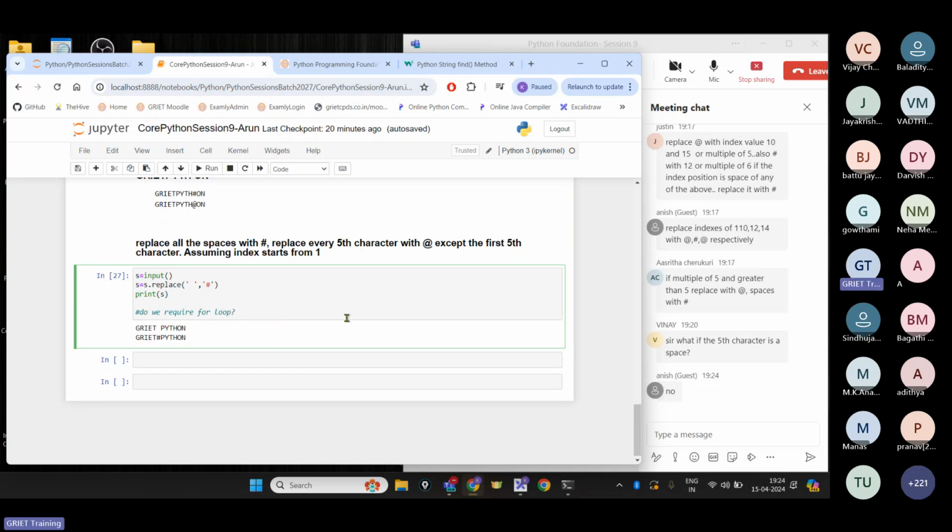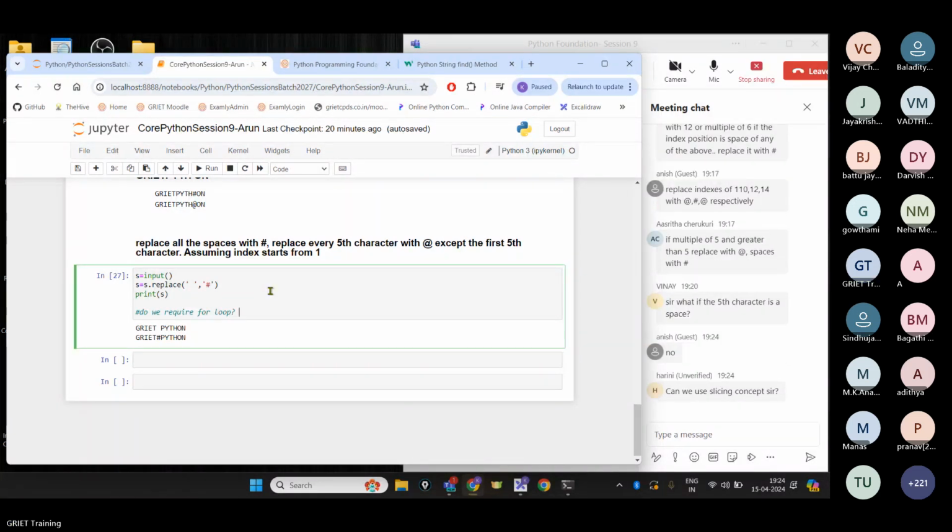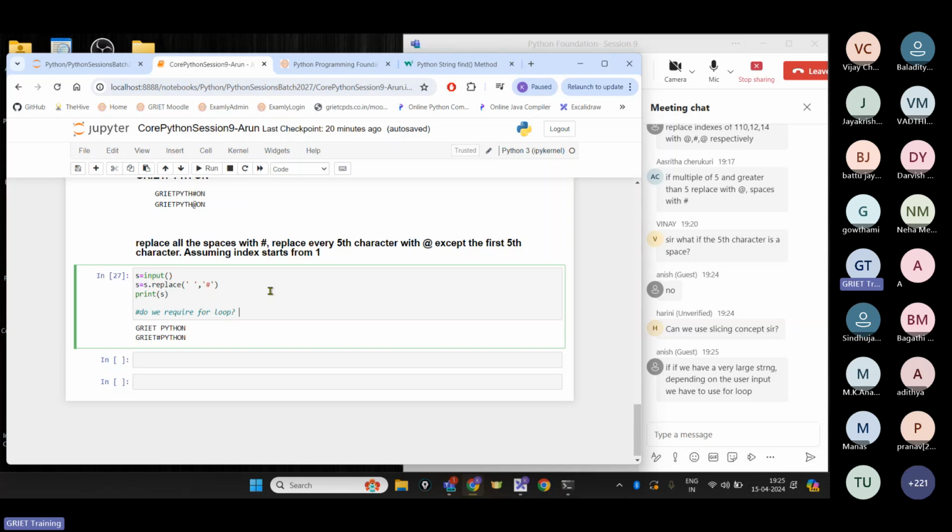What if your string is very big? You have to keep on iterating every fifth character, right? So think about the approach. Yeah, you can use the slicing concept for this. There is no restriction, but forgetting about all the features of Python, basic coding skills you can apply here. You just keep iterating every fifth character and replace that with @, and the remaining characters you can keep concatenating as they are to the original string.